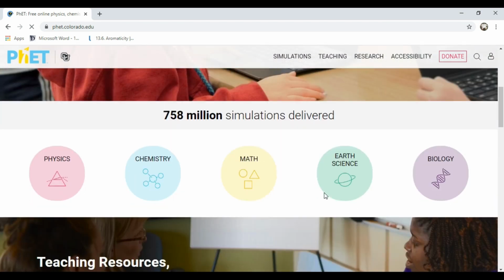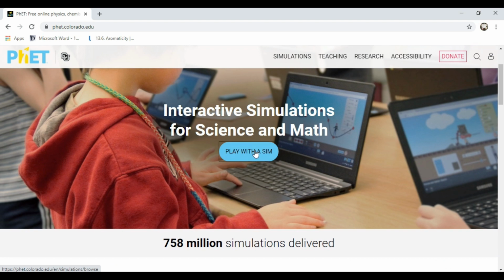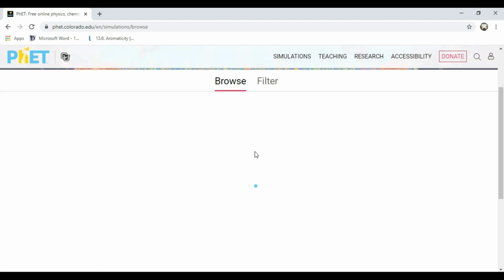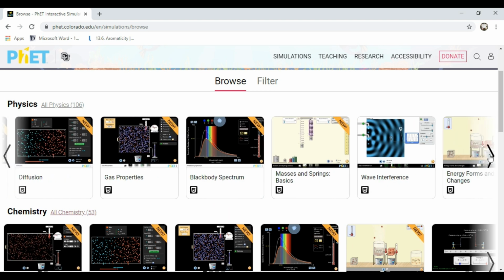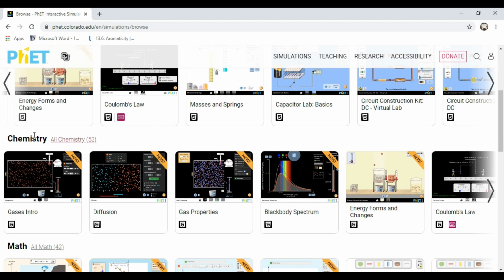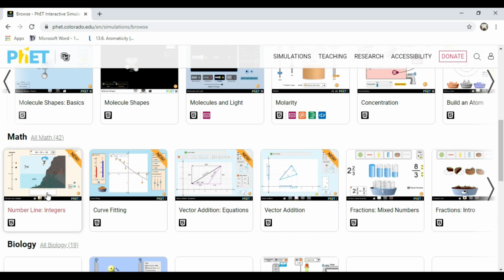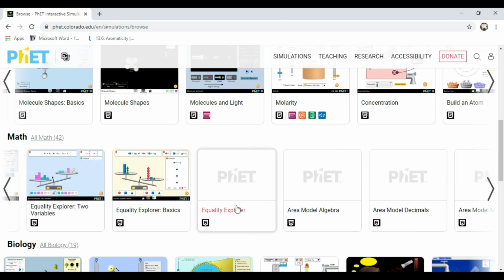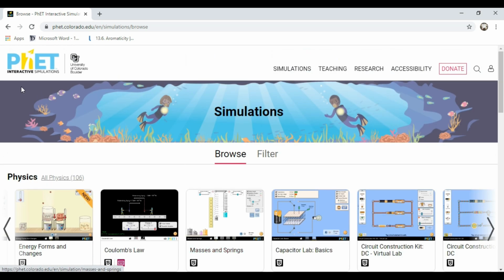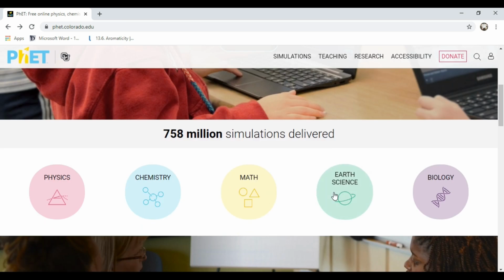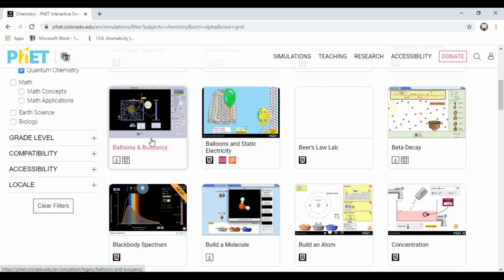Here you can find the virtual lab for around 5 subjects. Let's explore subjects. Click play with a sim. You can find the concepts of physics through the virtual lab. Then you have chemistry with 53 virtual labs, then mathematics with 19 virtual labs and biology with 19 virtual labs. Okay, now we will go with the chemistry virtual lab. Click chemistry here. You have a lot of experiments over here.